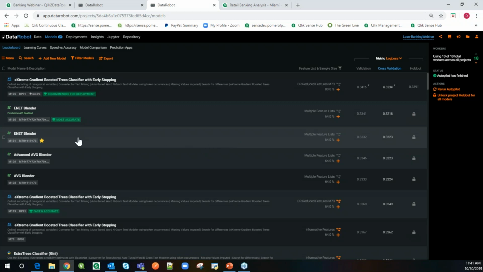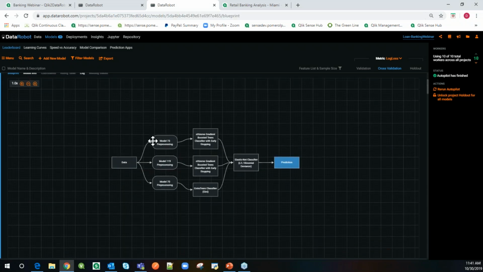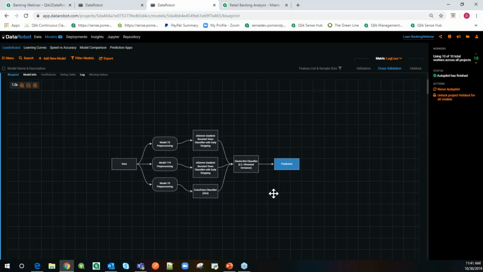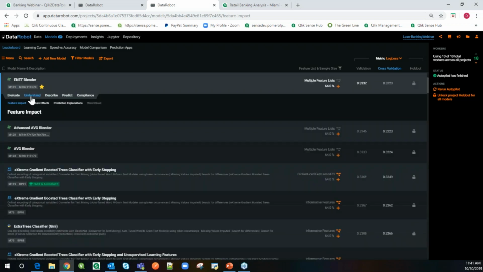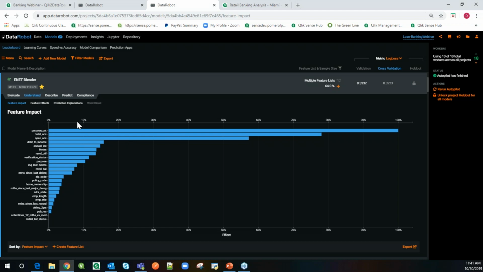We can hone in on individual models where we can see the blueprint used to make the model and how it actually got to the predictions. We can go into the understand section and see a feature impact, where it says which categories and which data elements had the biggest impact on whether a loan was bad or good. So we can see the purpose category had a huge impact, with debt to income also, and annual income having a really important impact as well.